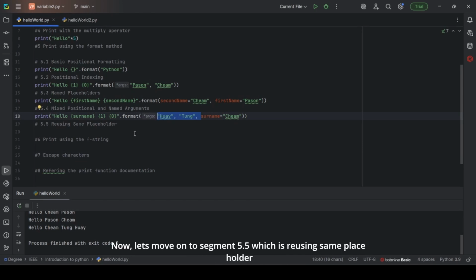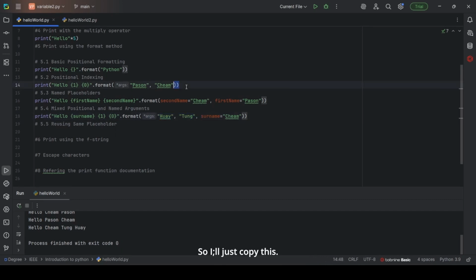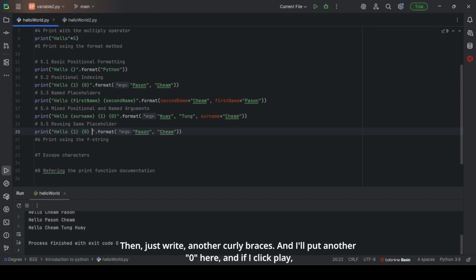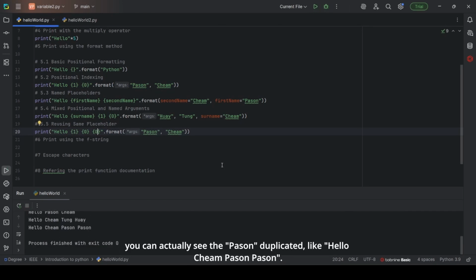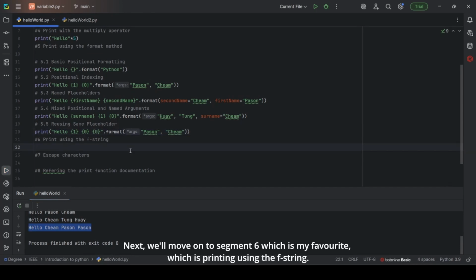Now let's move on to segment 5.5, which is using the same placeholder. Just copy this, then let's write another curly braces, and I put another 0 here, and if I click play, you can see Payson is duplicated, like hello Cham Payson Payson, and it shows that you can reuse your positional indexing as well. Next, we move on to segment 6, which is my favorite, which is printing using the F string.